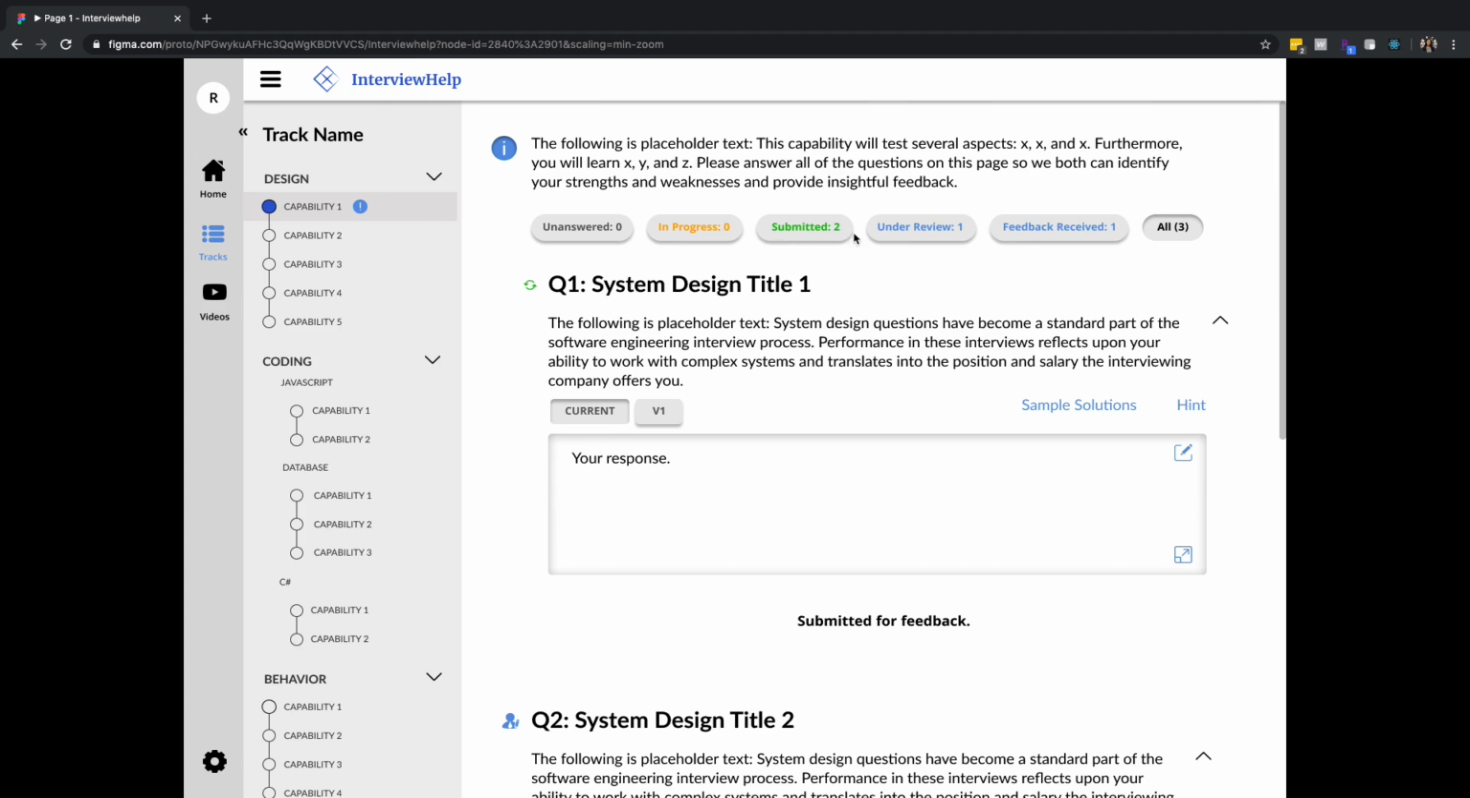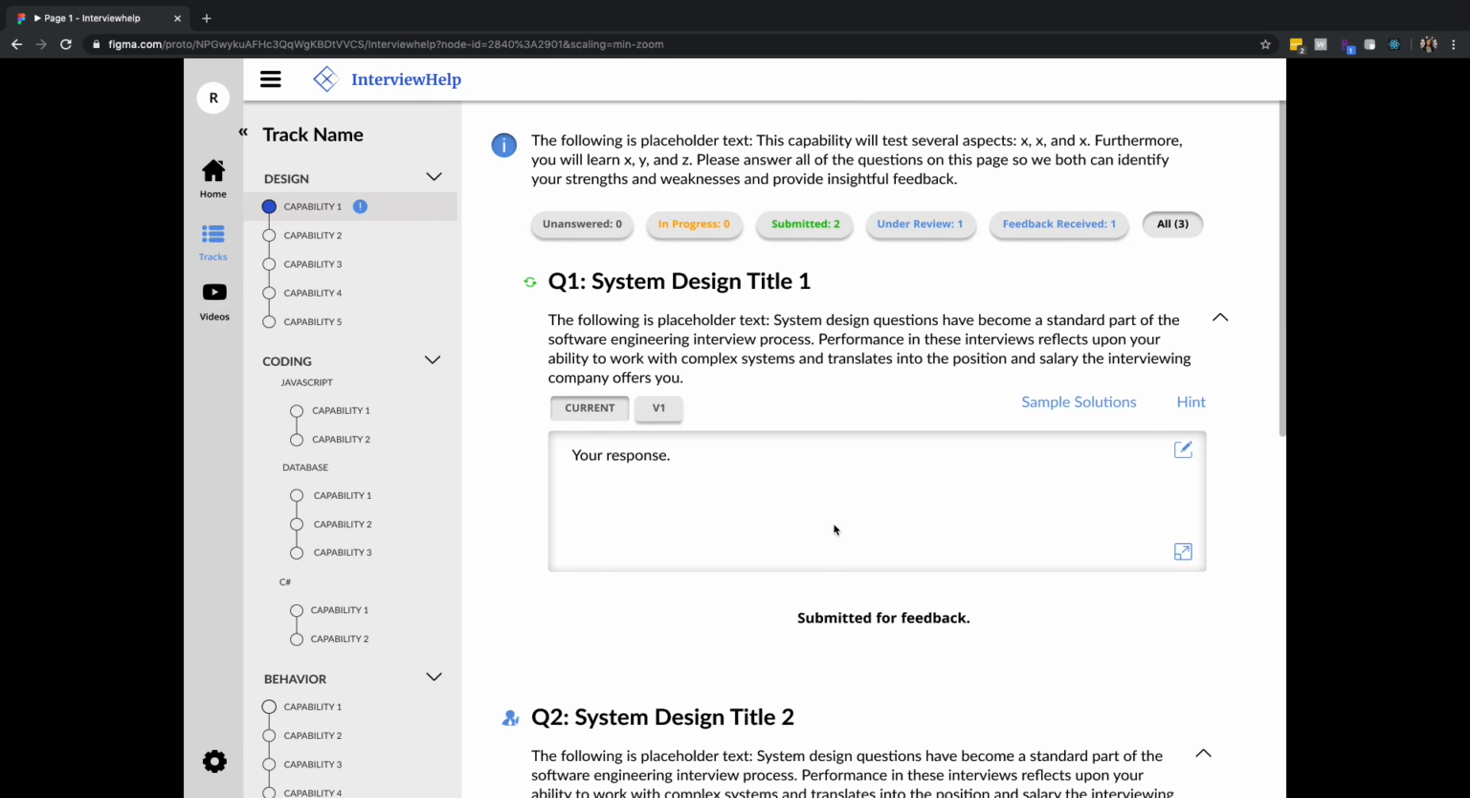So these 4 statuses, unanswered, in progress, submitted, and under review, will be out of the total number of questions. The feedback received will be accumulated over time, and this will show the candidate how many feedbacks they've received.